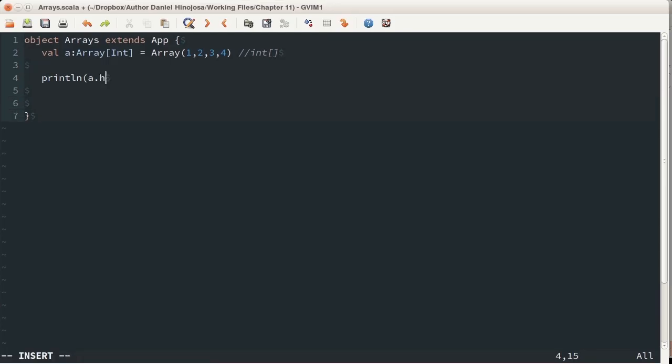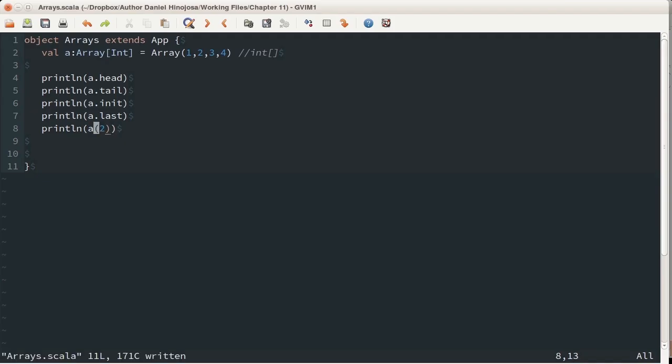We could ask for the head. We could ask for the tail. We mentioned init and last. If we want to get an element, let's try something a little bit more reasonable. Let's take the last one. Let's try 2. Again, this is an apply. And just like the list, we could find things like the max. We could ask it if it's empty, and so on. Let's give all this a try. We'll go ahead and save all that, and let's go to the command line.